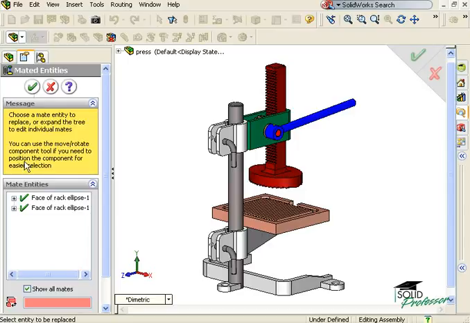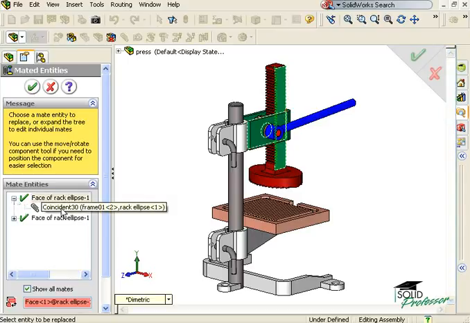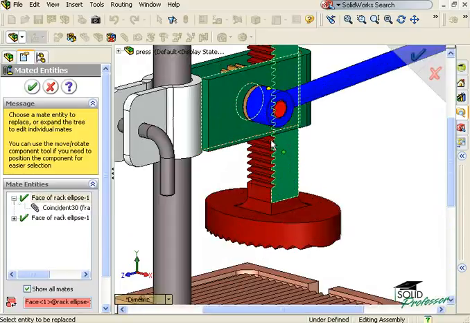As a result, the part fits in very nicely with the current assembly mates, which you can see listed here in the Mate Entities box. The box lists the mate entities that it's looking to satisfy. The first one is a face, and if I expand the item, you can see this corresponds to a coincident mate between the frame part and the rack part.